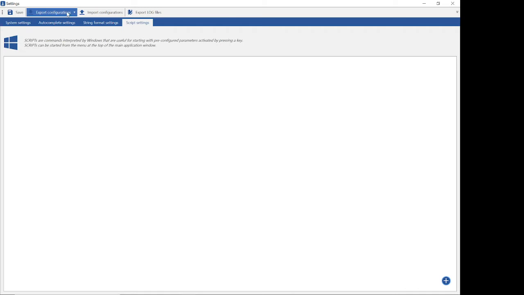Those configurations we have seen can be exported in order to share with some colleagues, and it can include the autocompletes, the evidence, the tools, the reports, the string formats, templates, and the examiner itself. I don't have any scripts, so anyway it can be exported as well. By using this button, of course, we can import those configurations that maybe a colleague has provided to us.